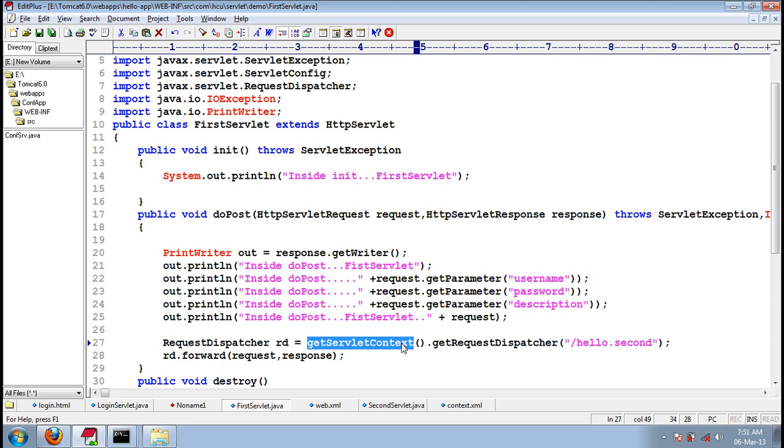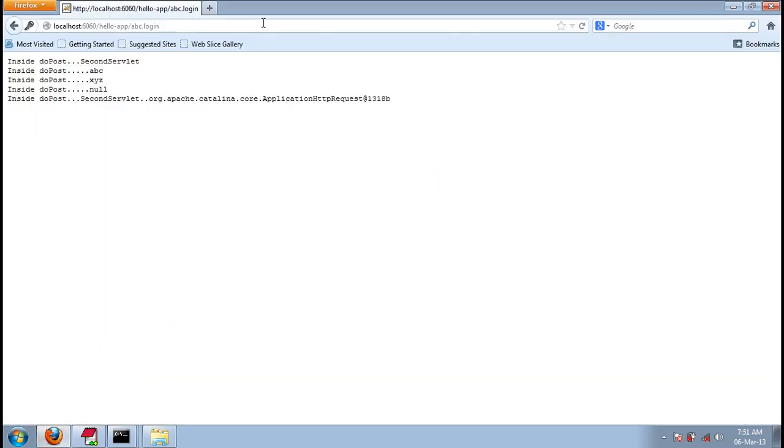Now, if you see in the browser address bar, what is the target servlet displayed here? Which servlet content is displayed in the browser? Second servlet content is displayed in the browser. Okay? Now, what is the URL here? Which servlet URL is there in the browser address bar? Login servlet URL is there in the browser address bar.